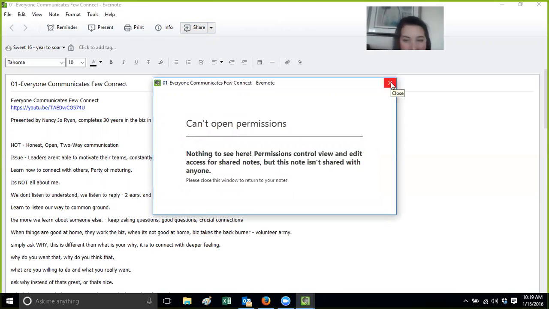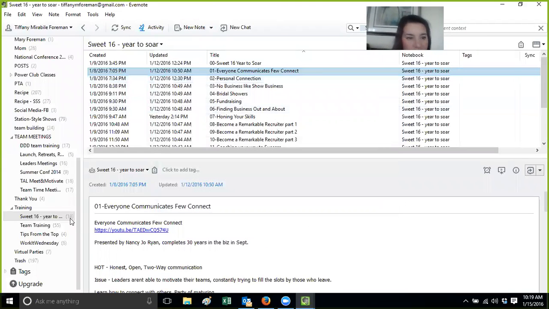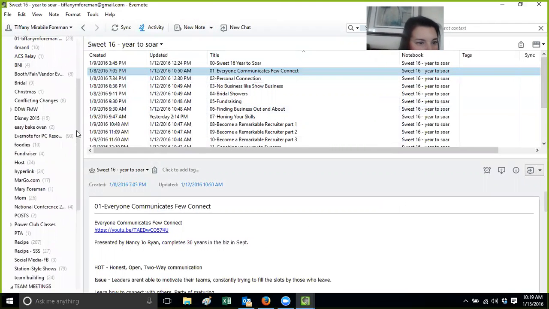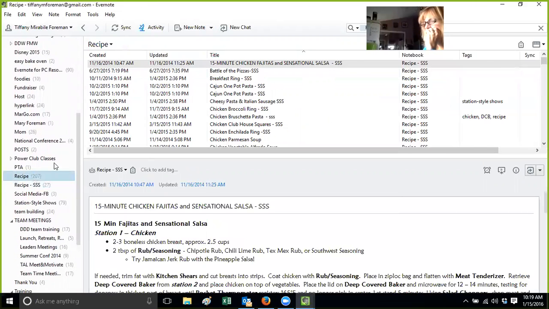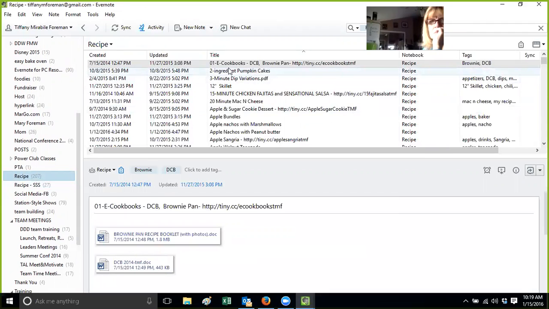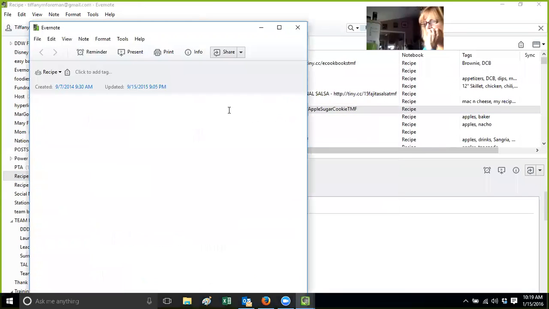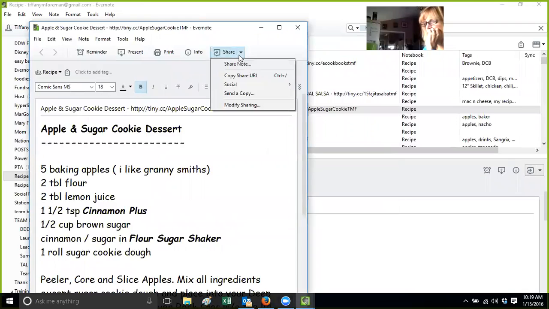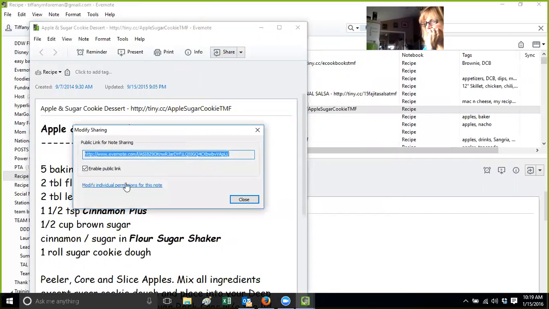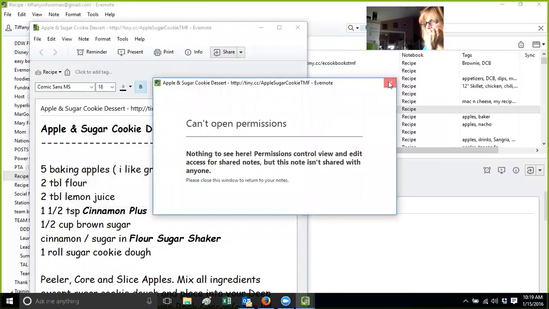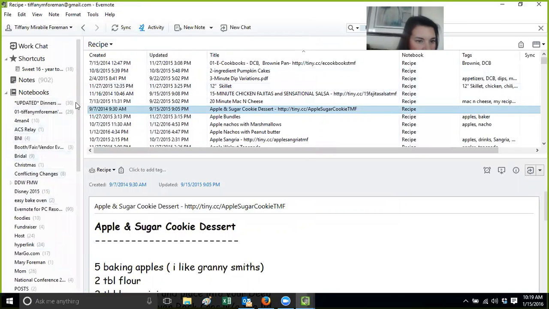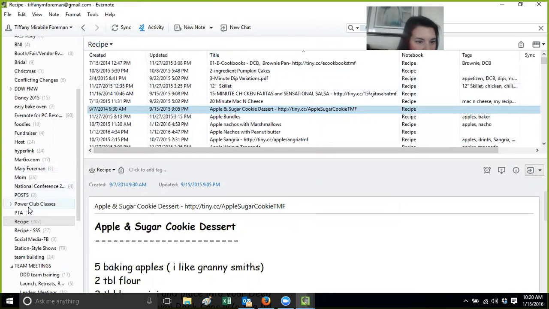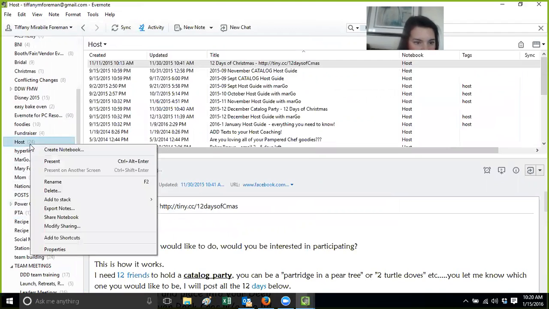So, let me show you one that is. I know some recipe ones are. Let's just see if this one says. Oh, I gotta find one that's, I know I've got them that are shareable, but it's probably more like, let me try this one.